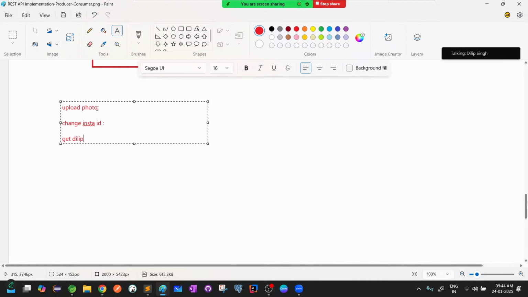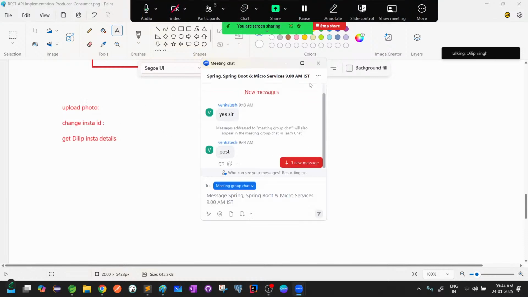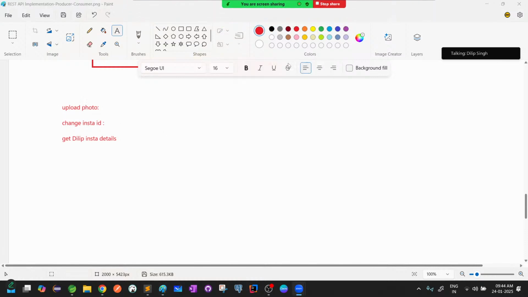Get Dilip Insta details. So how do you assume what methods we can guess in this case is upload photo. What will happen, guys, when you upload a photo on Facebook? It is the first time you are uploading a photo, so you can see that later also. That means that photo is being inserted into the DB level permanently, right? So it comes under the post. If you are doing any upload operations, then you are going with post.